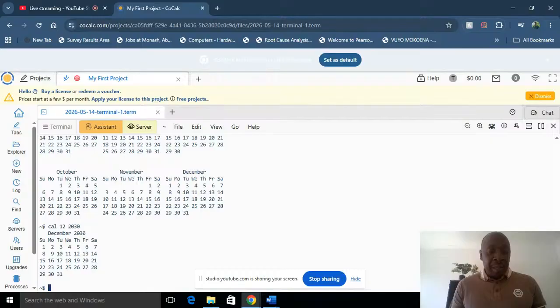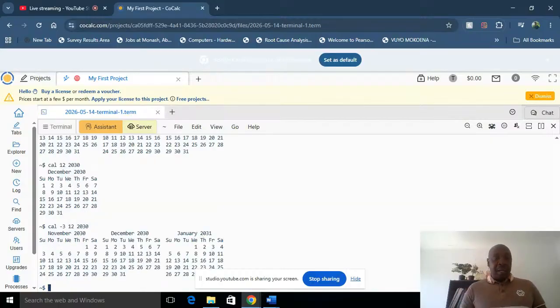So how do you get that calendar? Then the extra parameters which you can pass there, it's -3. We want the whole 3 months which are surrounding December. So -3, then the 12th month, December, then the year 2030, when your event is going to be launched. Then you've got the months November, December, and January. Then you're good to go.